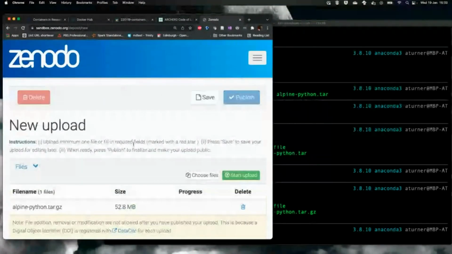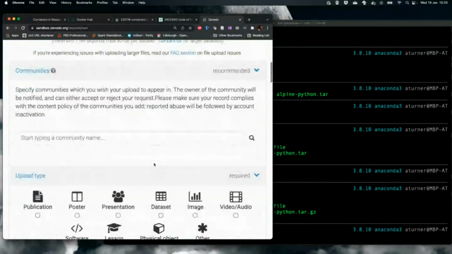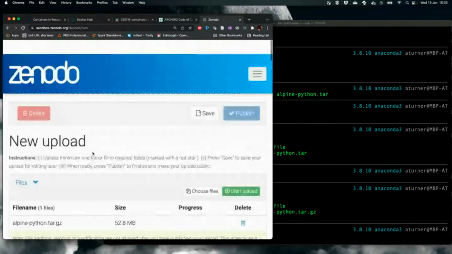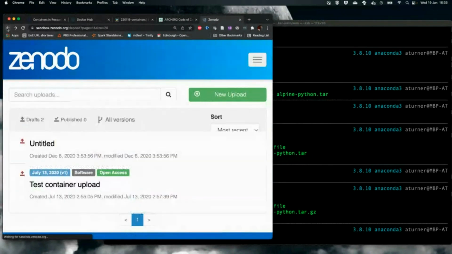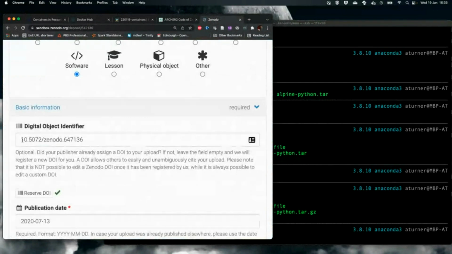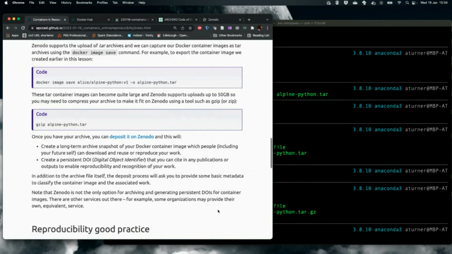Once you're in there, you can add the data you want. You can add in the information associated with it, and what you'll eventually end up with is a digital object identifier. So if I go back, I can show you the one here. So it gave me this identifier, which will always point to exactly this version of the container stored on Zenodo, to help make things more reproducible, to make sure people get the exact version of the container that you used when you did your original work.